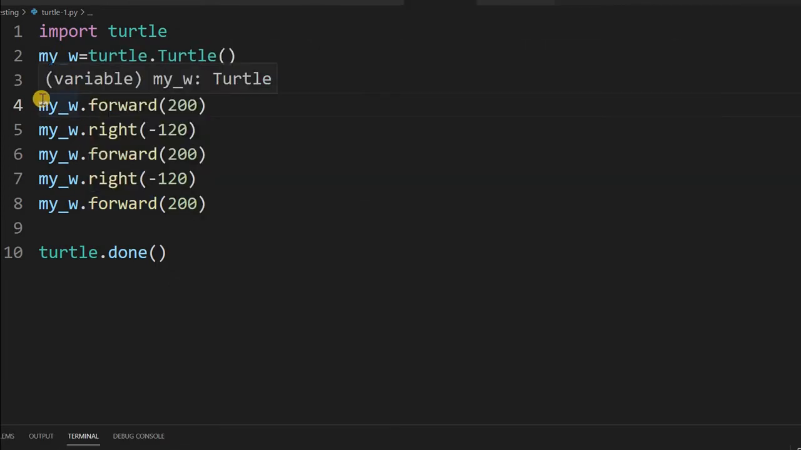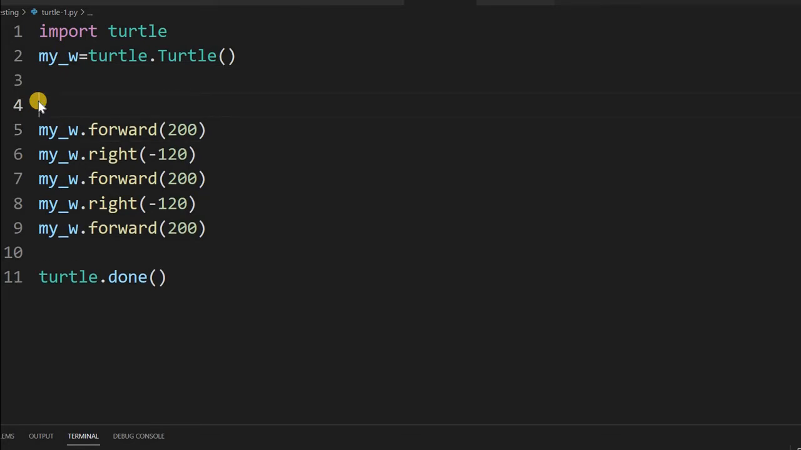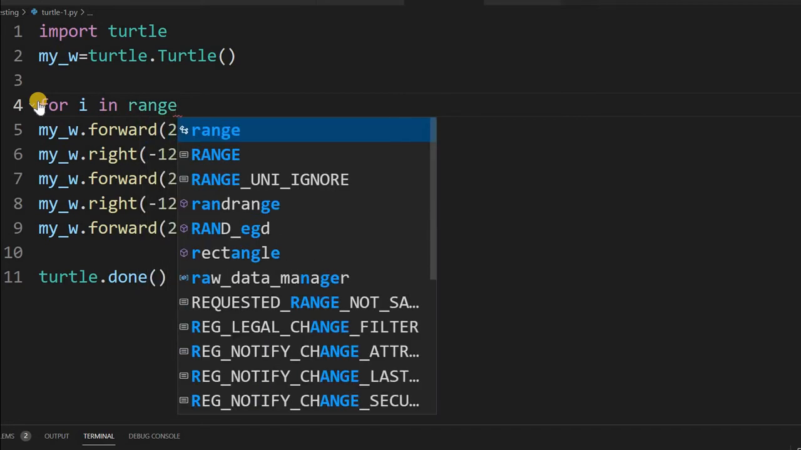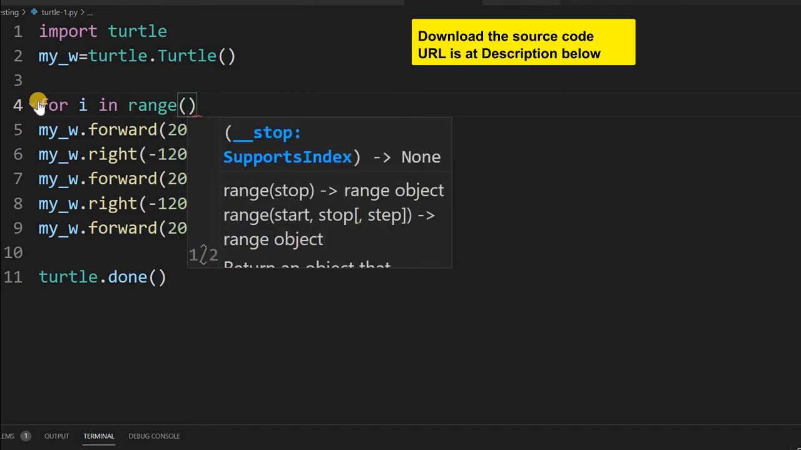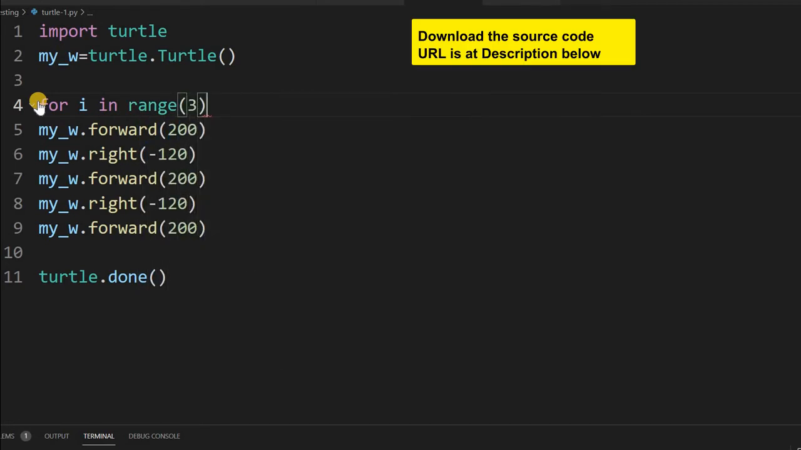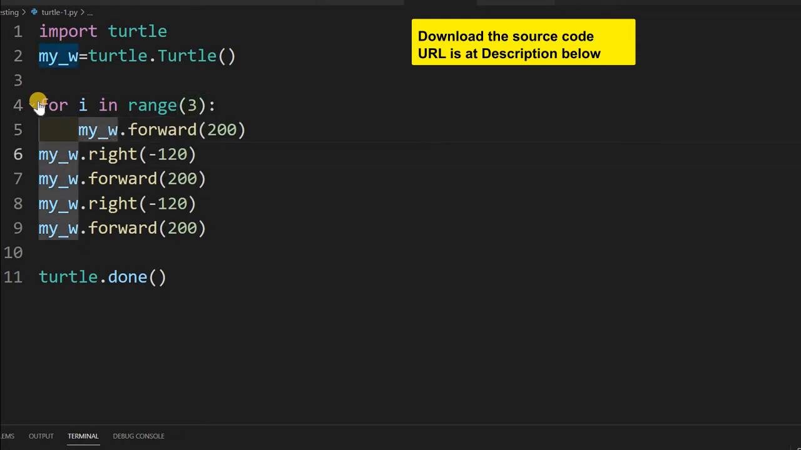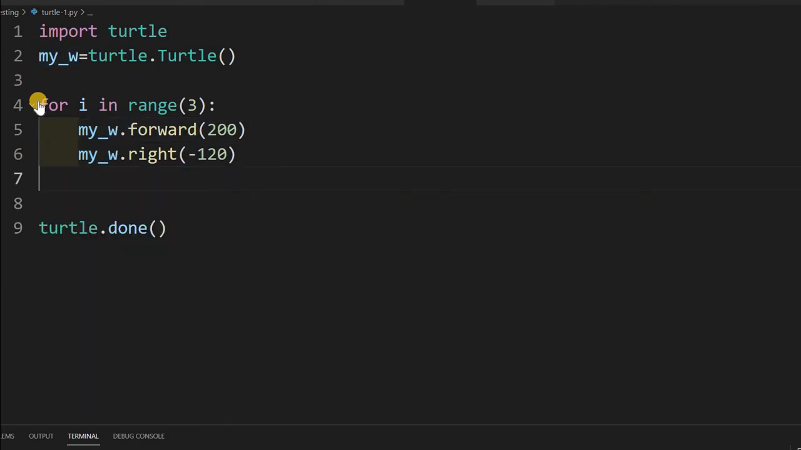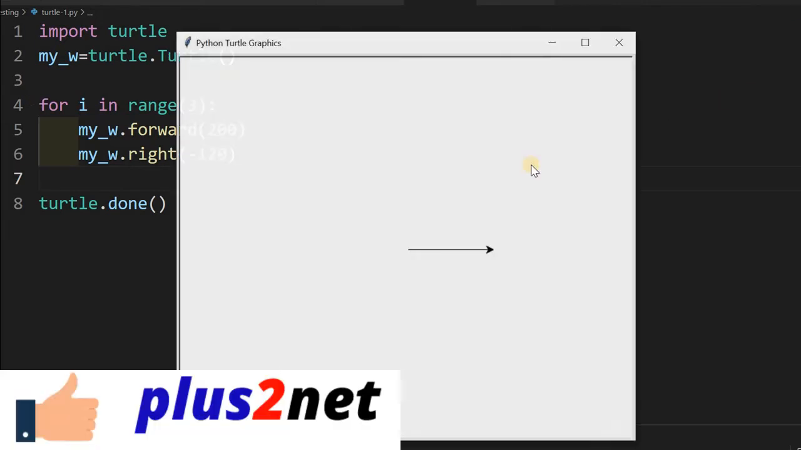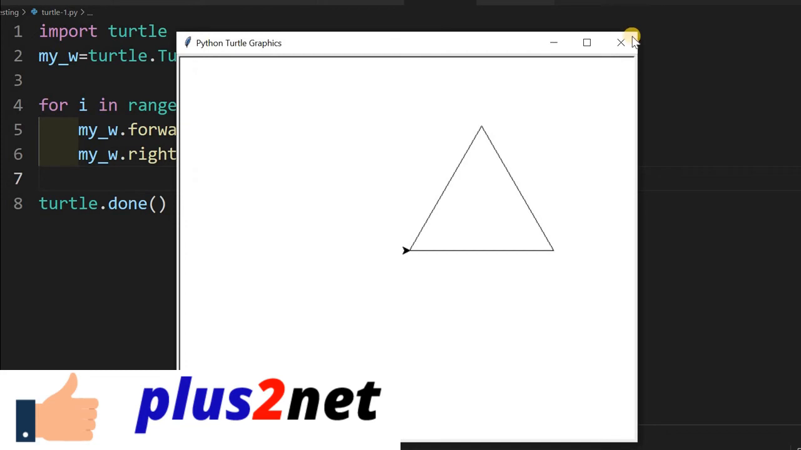Let's use a loop to draw this. So we need not draw the line and the angle three times. We'll say for i in range, 0, 1, 2, so up to 3 we'll go, and inside this we put the line and the turn. That's all. Now these repeated lines will be removed. With this we can draw too. Let's run this and see. So here is the triangle.